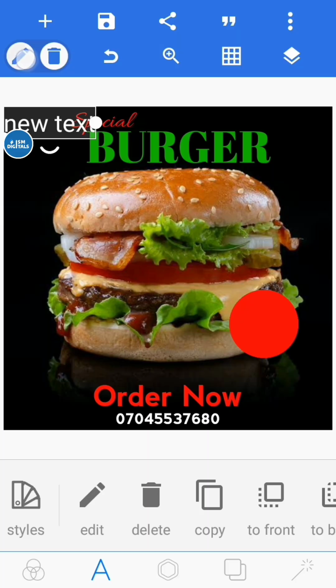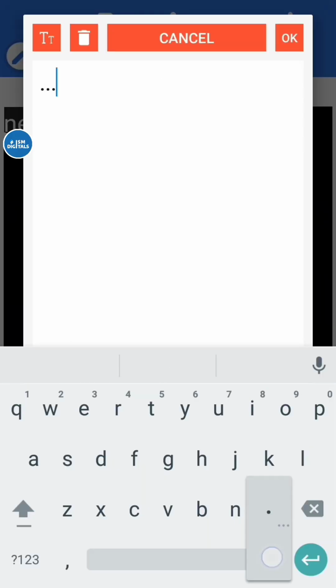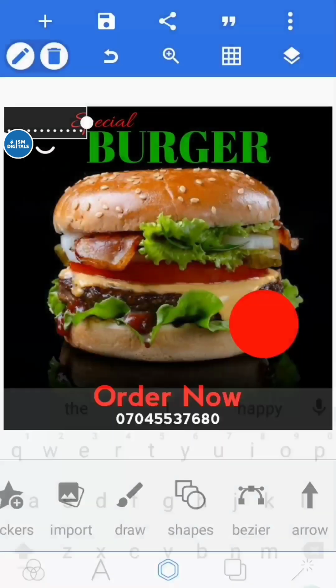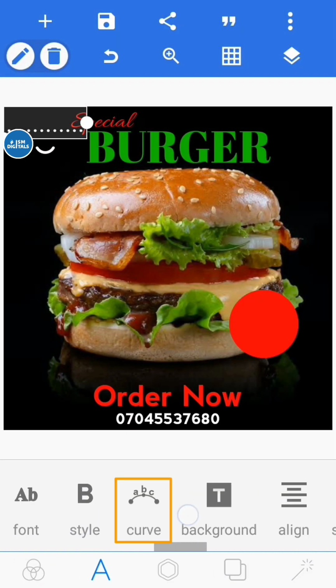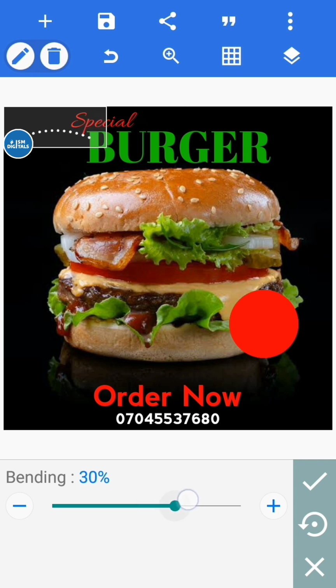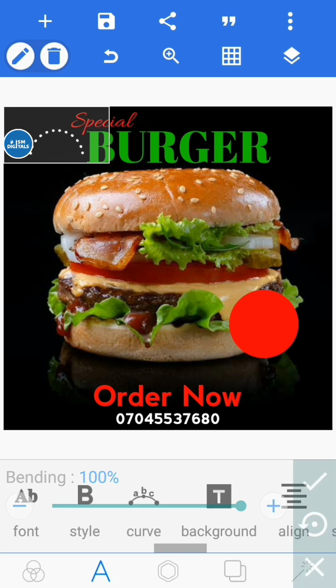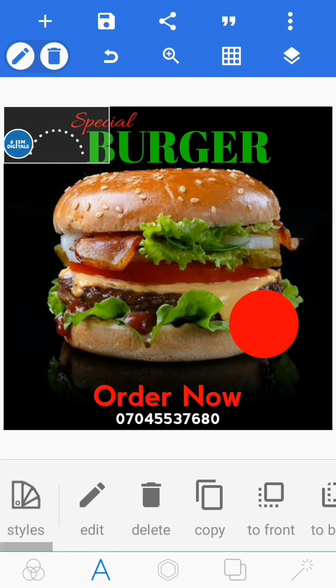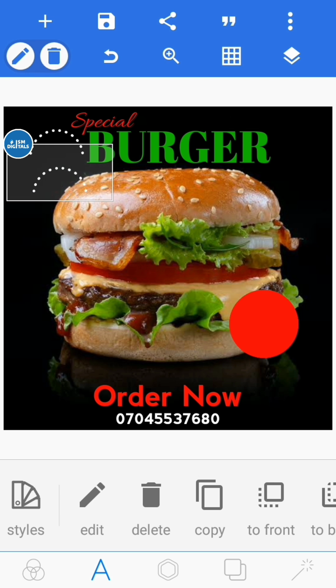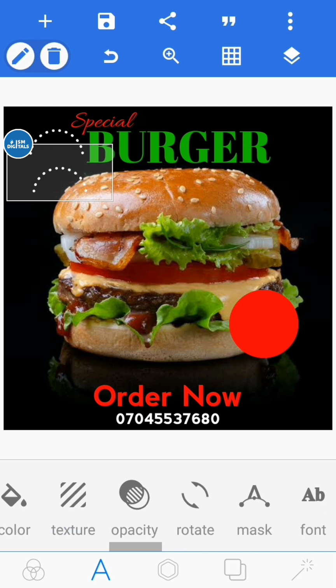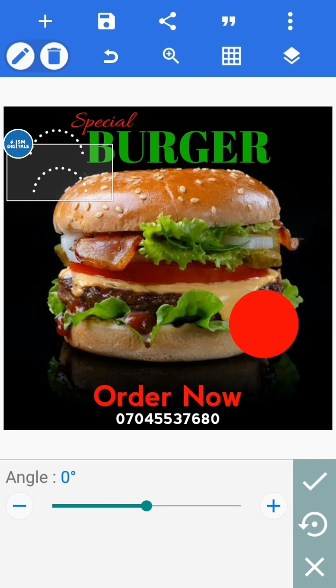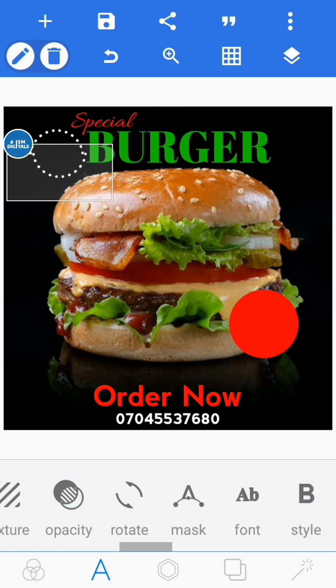I'll add a text and I'll be using dots to create something special. So I'll be using 10 dots. And I'll curve this to 100% and click on OK. So I'll make a copy of this and I'll rotate it using the rotate option, and I'll rotate it to 180 degrees. So I'm just going to position this to form a perfect circle.